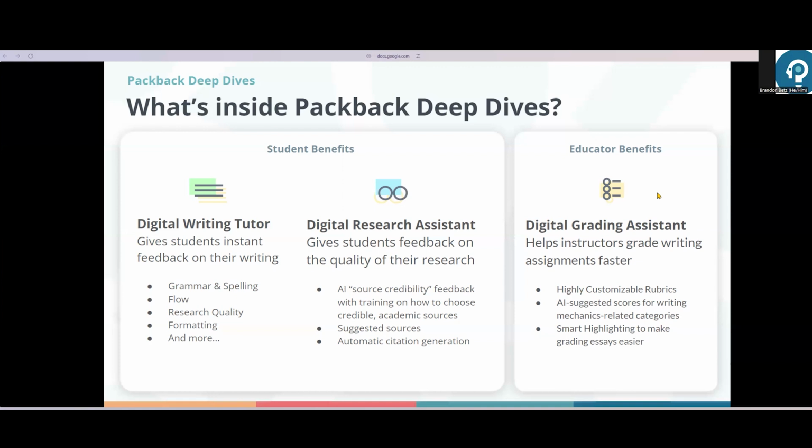to grade. To accomplish that, Packback's grading assistant will suggest scores for the mechanics categories of the rubric with specific insights, so you can spend more time reading for content and less time reading for mechanics. Let's start with how to create an assignment on Deep Dives.